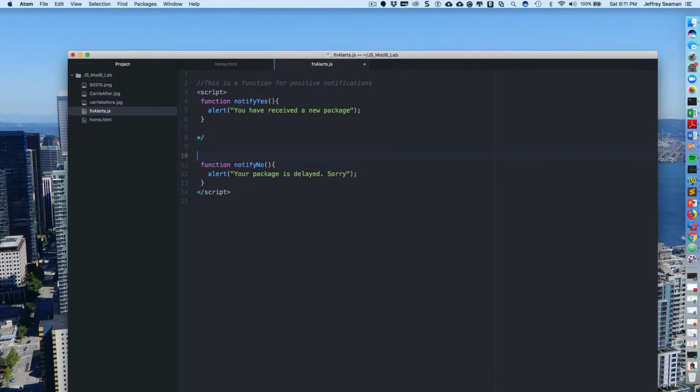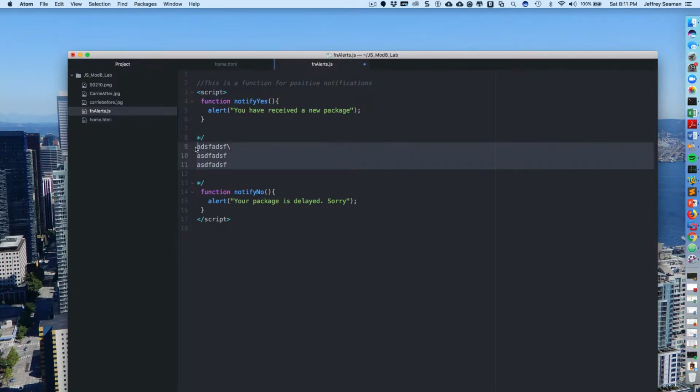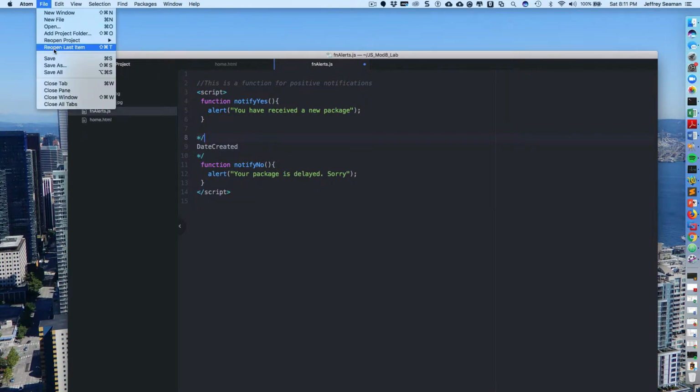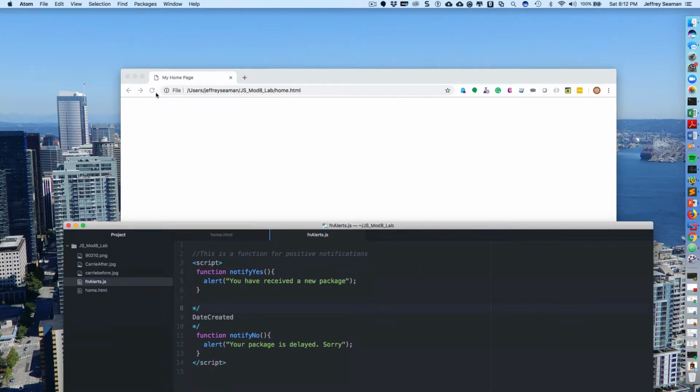Or I could come down here and start something, and I could say block code. I just want to see something here. So I could do something down here and say maybe function. See, I don't like this. I don't think this works. Date created. Yeah, see, I don't think you could do it like this.